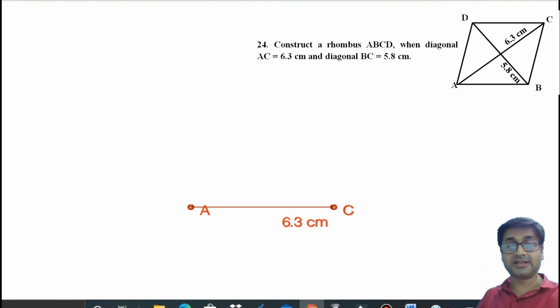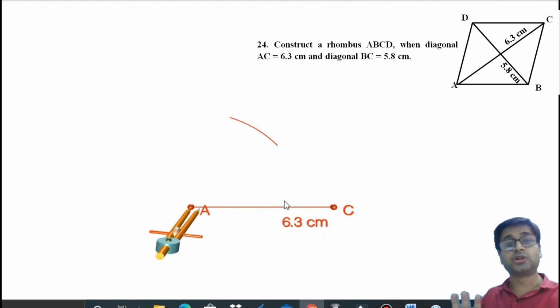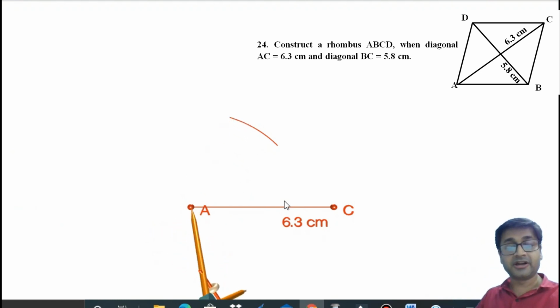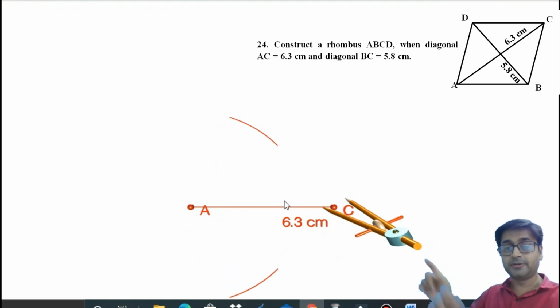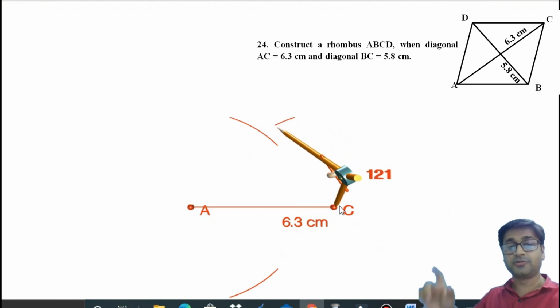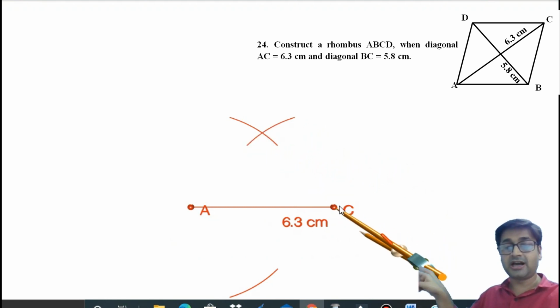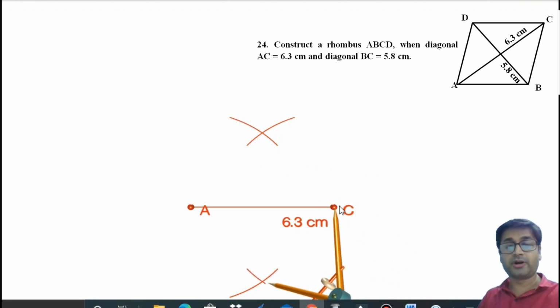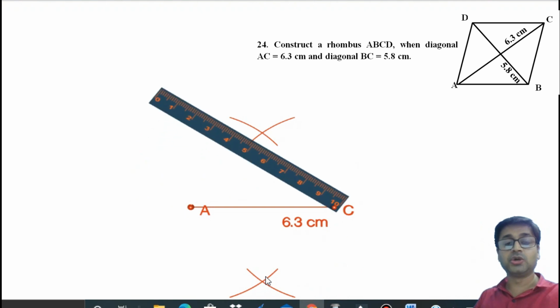Bisect it. How will you bisect? So keep your compass on point A, cut an arc more than half. Don't forget, more than half up and more than half down of suitable radius. Now that you got the radius on your compass, don't change it and keep it on this point C right over here. Okay, and then cut an arc from here of the same radius up as well as down. Once you cut both the arcs up and down, join the 2 points of intersections, that is this, and what you get is a new line.